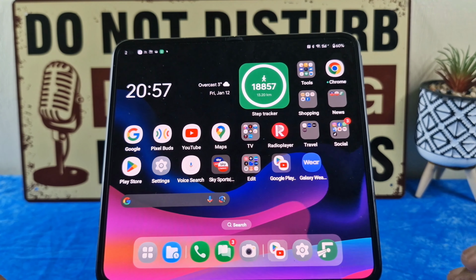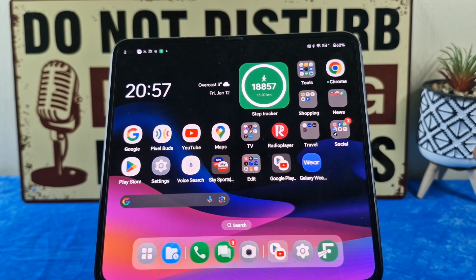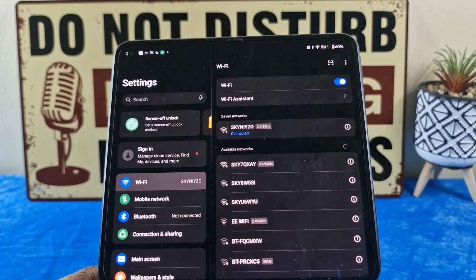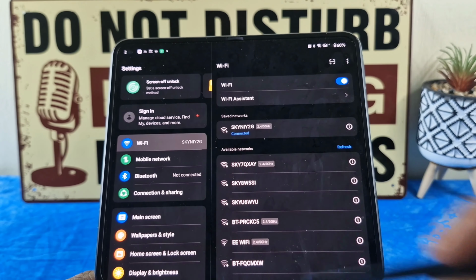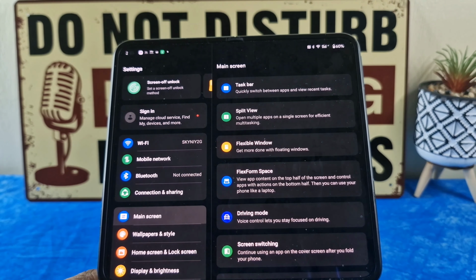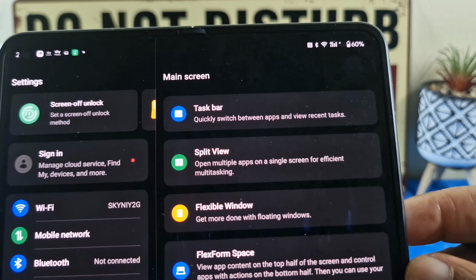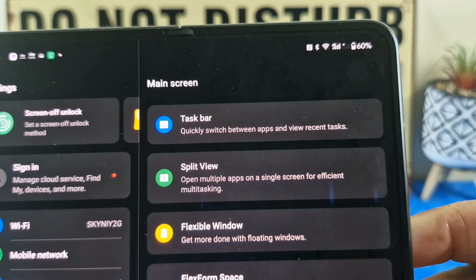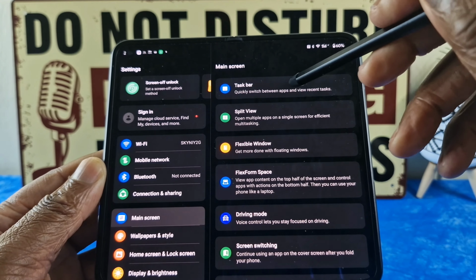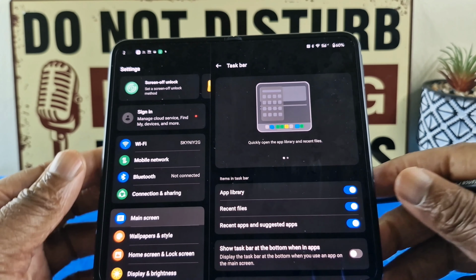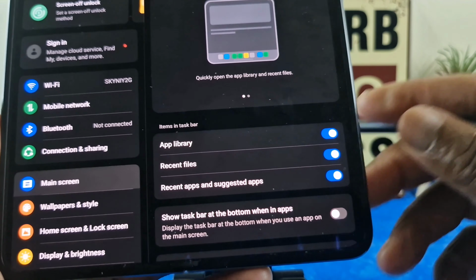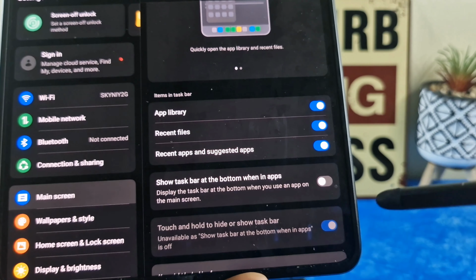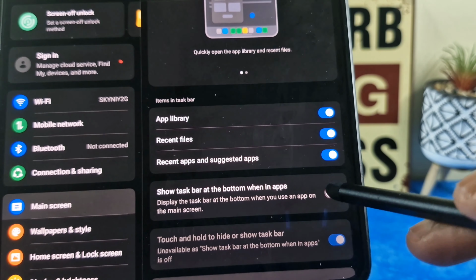And what I will say is once you set it up once, you don't need to set it up again. So go into settings, then go to main screen, and you'll select this option at the top that says taskbar. Quickly switch between apps and view recent tasks. Select that one, and I cannot stress this enough, you must enable this option that says show taskbar at the bottom when in apps.